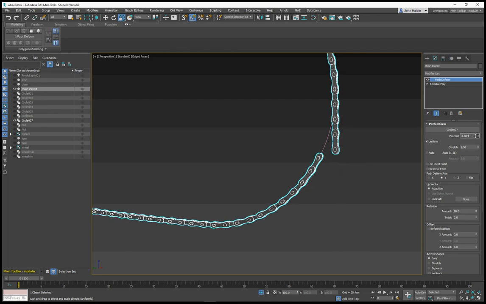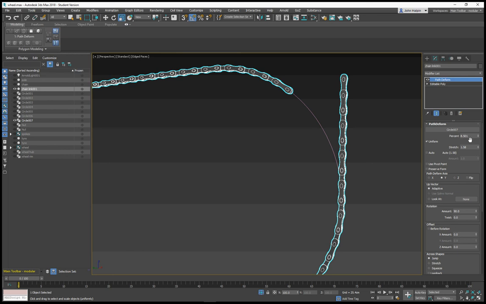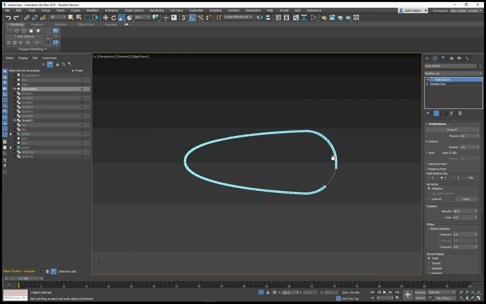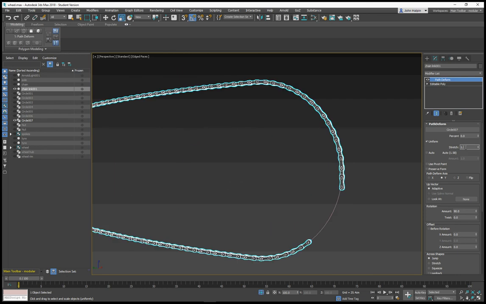Maybe not. Maybe I'll do it like that. Percent back to zero. And the stretch, there we go. So the stretch, I just need to fine-tune the figure that I'm stretching it. So let's say 1.5. 1.6. 1.5. 1.59, we'll try. Something like that.